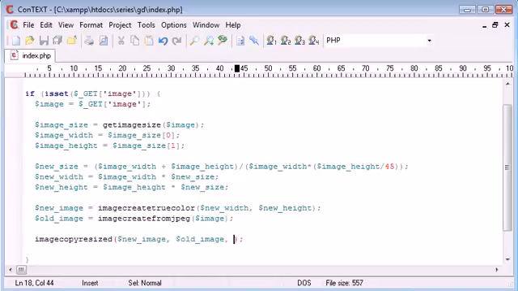This is why I've named the variables how they are, because we can see now what we're doing. We're creating a new image here, which we've done already, and we're resizing the old image into the canvas of the new image. So essentially we've created the canvas for our new image, with the new width and the new height, and we're applying our old image to this.